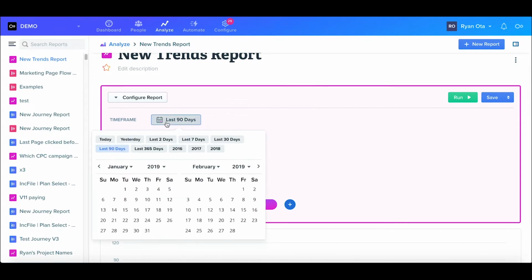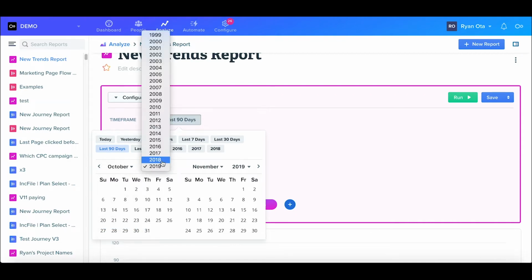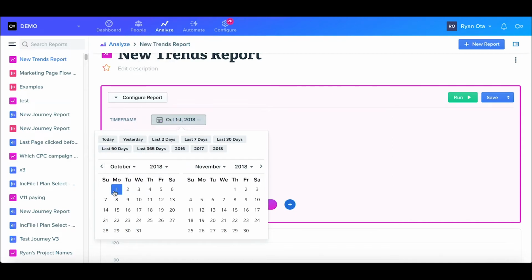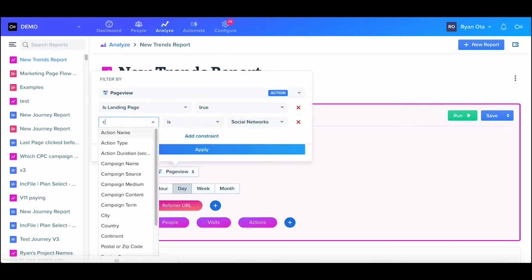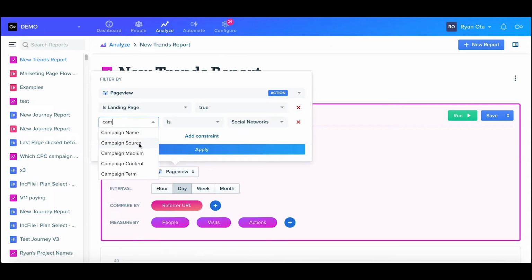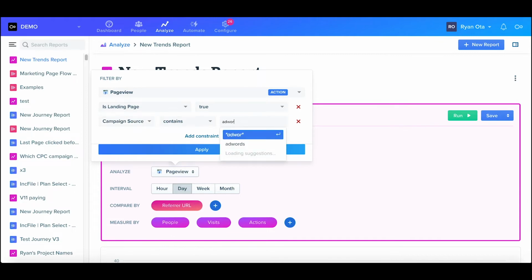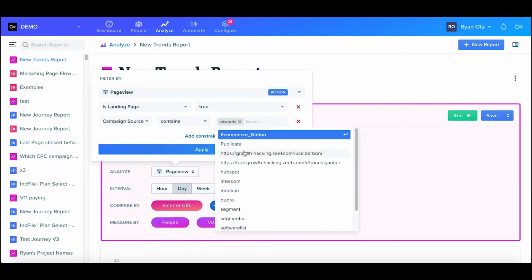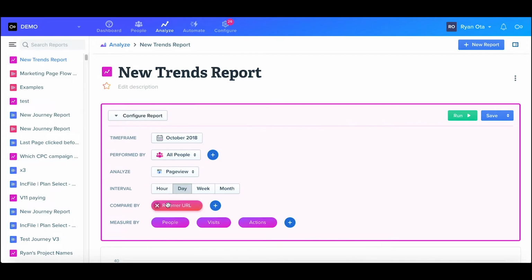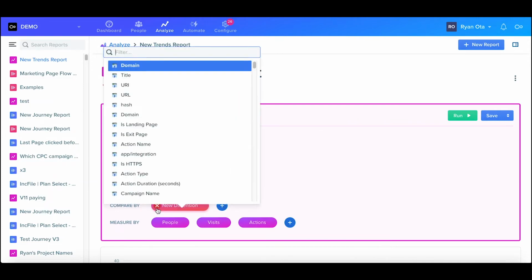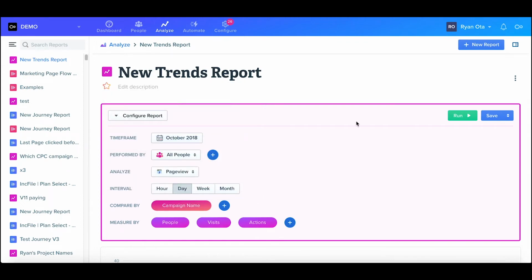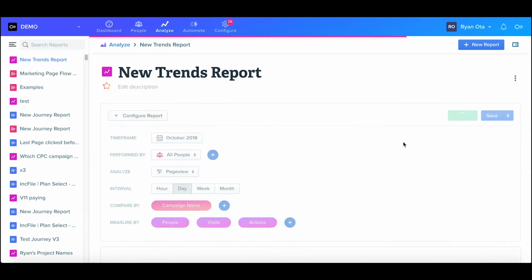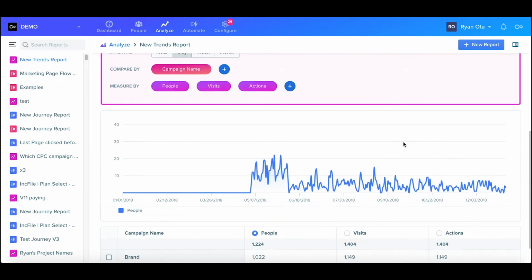To build this, I'll edit this report and first select the time frame when we ran the campaign. Let's look at October of 2018. Next, I'll edit the constraints in the page view and select the source as AdWords. And finally, we'll compare by the campaign names. Once I hit run, we can easily see which AdWords strategies were the best performing.